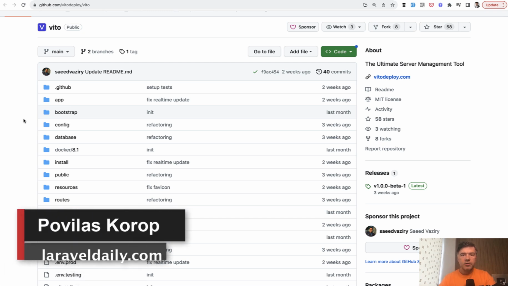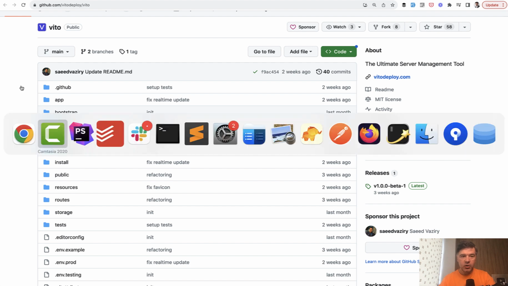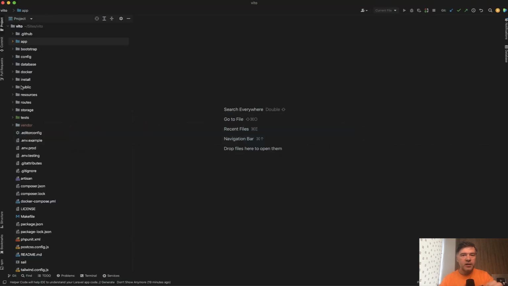Hello guys, we continue diving into the source of the open source repository Vito Deploy, and today I want to show you an example how to make your project really flexible. Because if you have some values in your code, they may change in the future. And in this case, the author of the project made it really configurable.